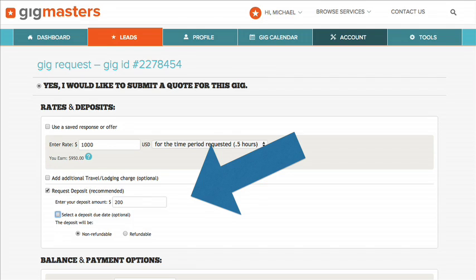But the way to go about asking for a deposit is on the response form here to a client's request. You can fill in your rate, and it's going to ask you for a deposit amount. You could designate that right in there, and also, if you wanted to, you could set a deposit due date, so that way you can let the client know that in order to officially secure the booking and the date with you, it has to be made by this particular date.